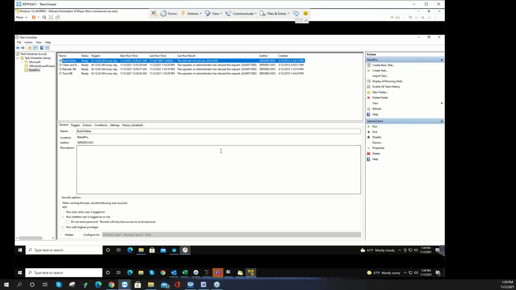Now, if I saw this right here, "the operator or administrator has refused this request," I would be concerned, except that this is a virtual machine and never runs anyway. So I'm sure that's why it's set up that way. In real life, it should say "this operation completed successfully," right? That's what it should say if you go into your task scheduler and look at it. If it says anything other than that, then you've got a problem and it's not working right, and we need to figure it out.